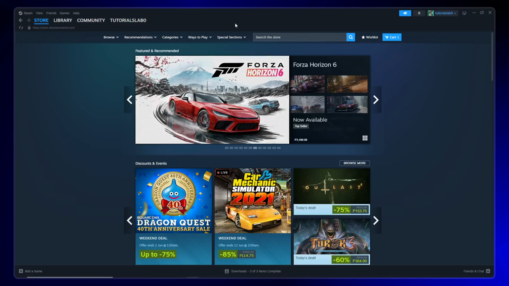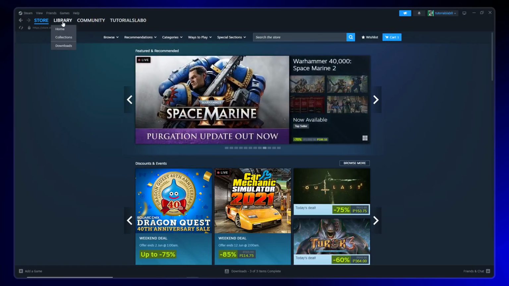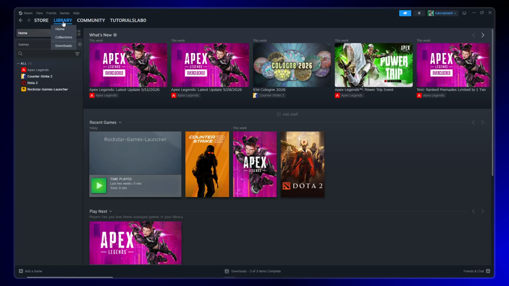First, open your Steam app and log in with your credentials. Once you're logged in, direct your attention to the upper left corner of the screen where you'll see the Library tab. Click on it to access your game collection. This is where all your installed and available games are displayed, making it easy to manage everything in one place.